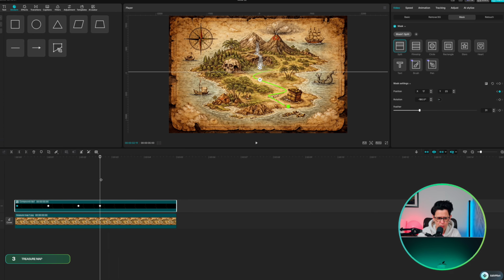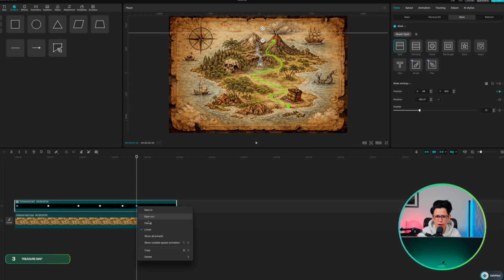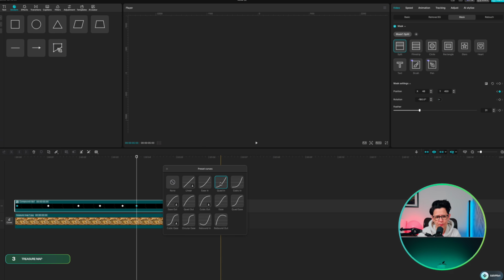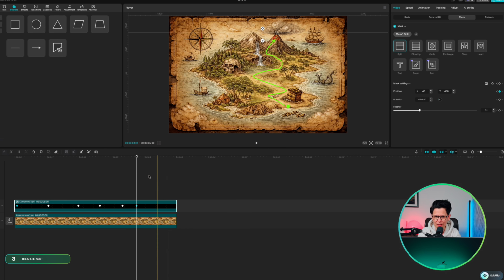Continue adding keyframes until you reach the end of the line. And finally, apply a curve preset to smooth the animation. And just like that, the path reveals itself across the map. Let's watch it back.